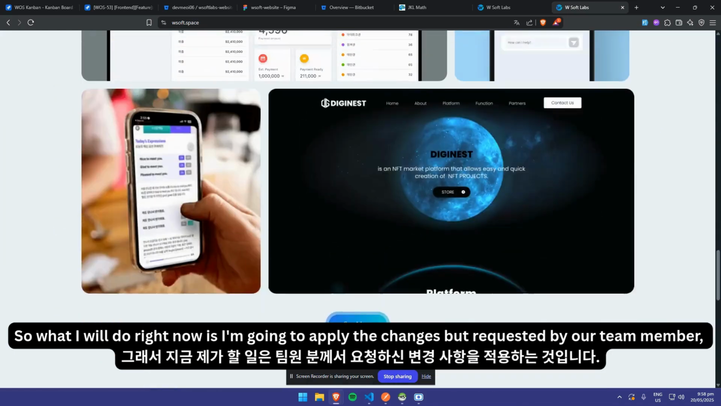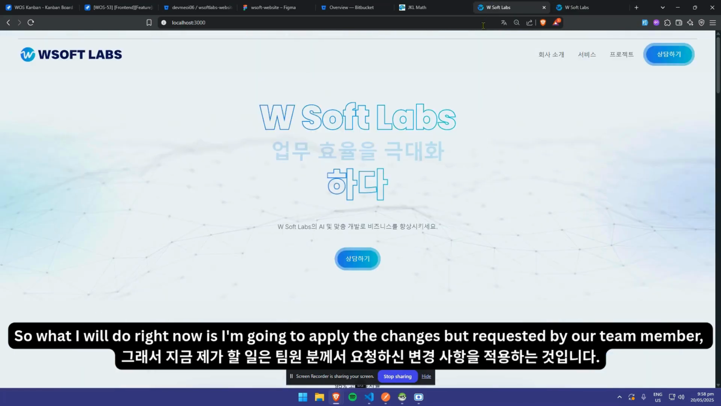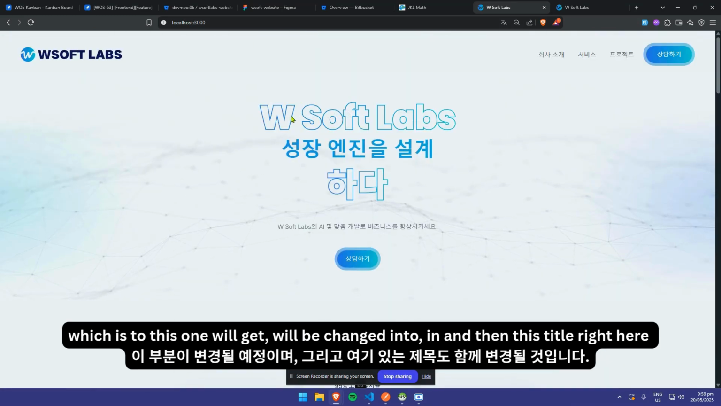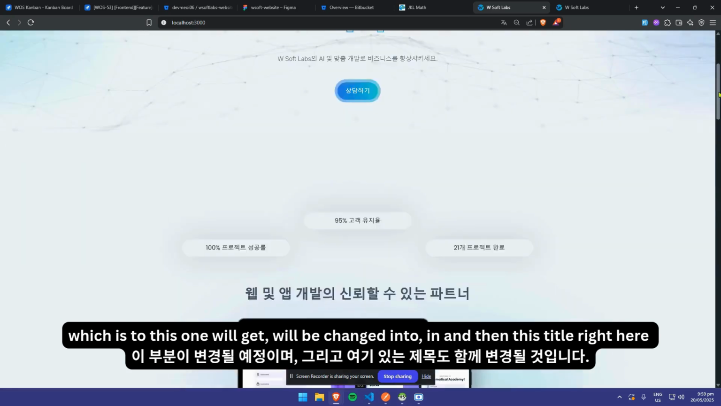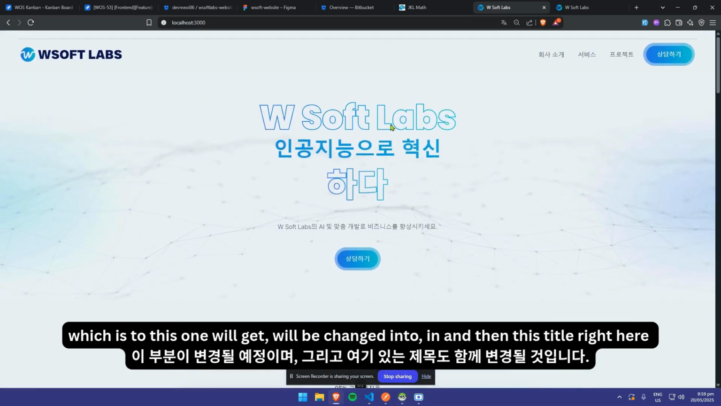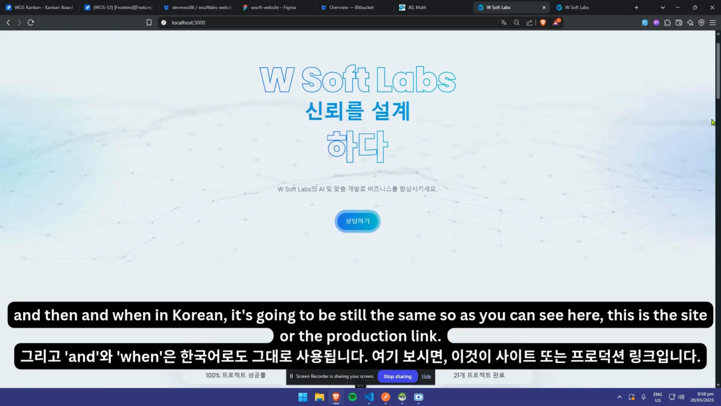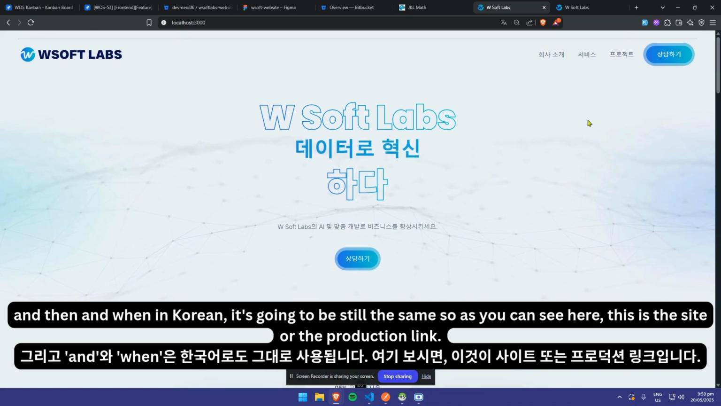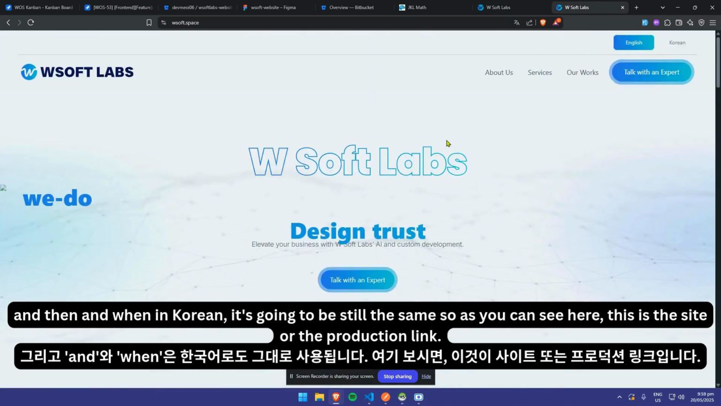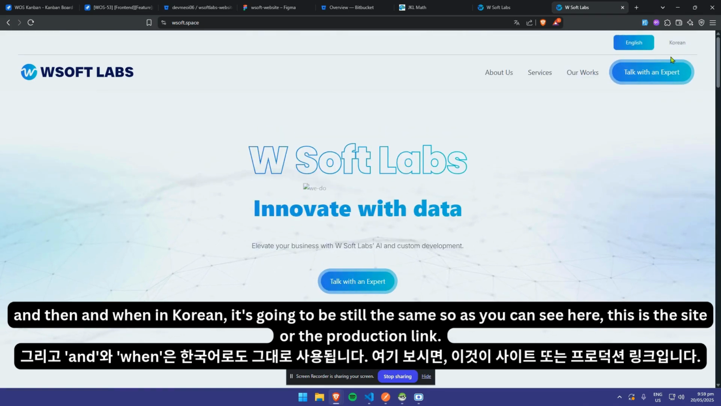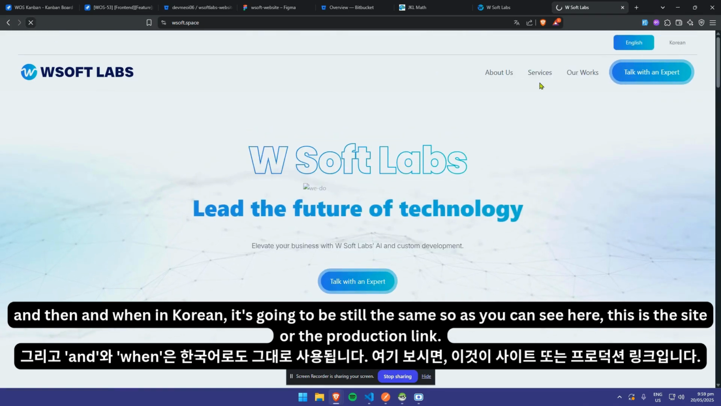What I will do right now is apply the changes requested by our team member, which is to change this one and then this title right here, and in Korean it's going to be still the same. As you can see here, this is the site or the production link.